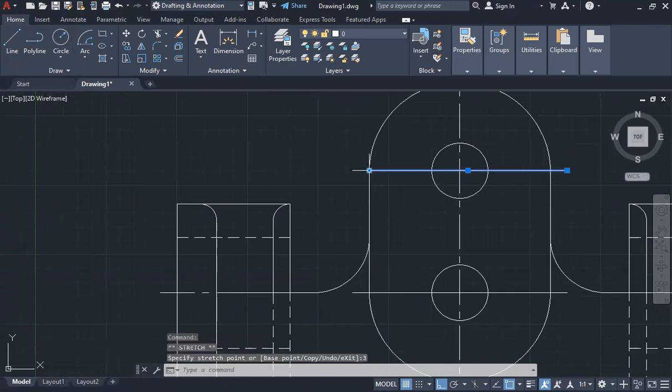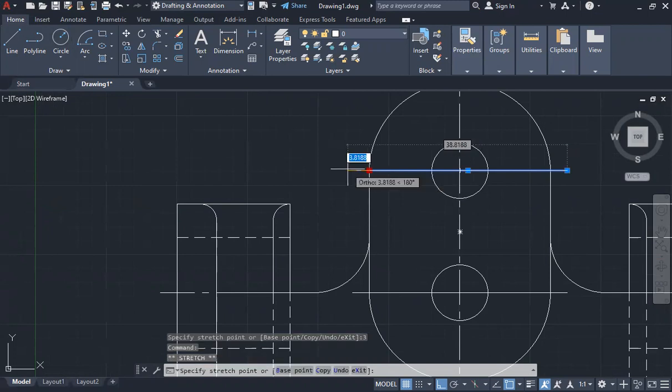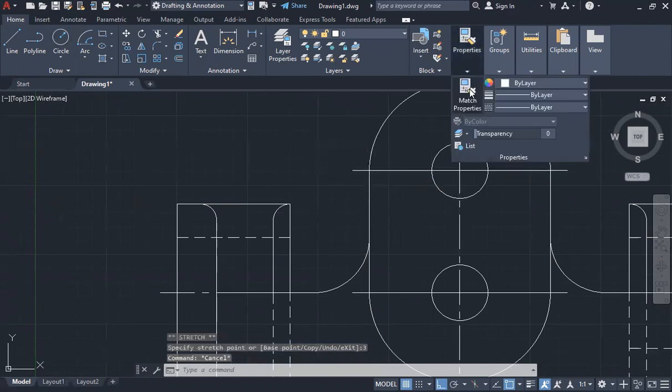So 3 this side, 3 this side. I'll go to match properties. I'll select one of my center lines as the source. So this one. And the destination will be these two lines.